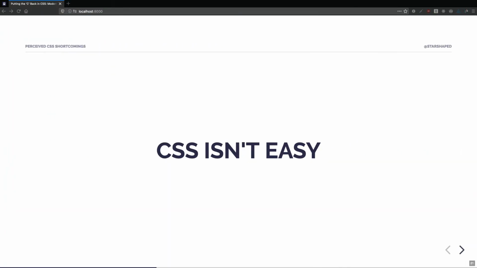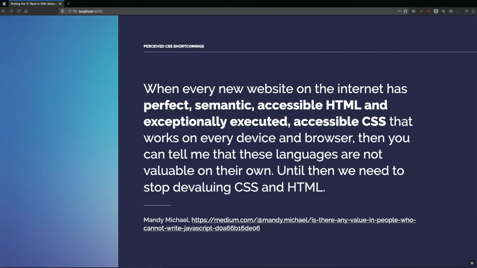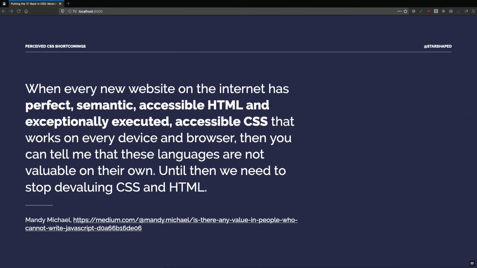An argument I see in regards to this is that, oh, well, CSS is easy. Anyone can do it. Again, to quote Mandy, and I really, really like this quote a lot, which is why it's on the full page, "When every new website on the internet has perfect, semantic, accessible HTML and exceptionally executed, accessible CSS that works on every device and browser, then you can tell me that these languages are not valuable on their own. Until then, we need to stop devaluing CSS and HTML."